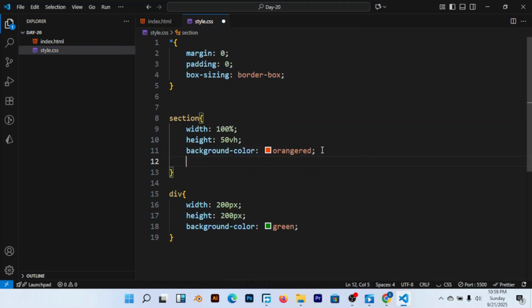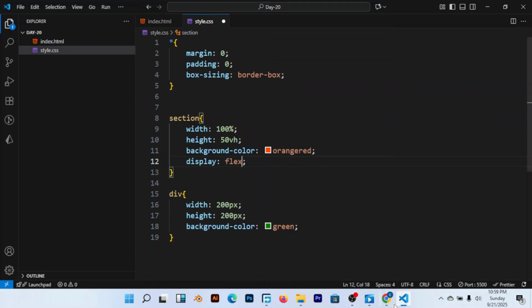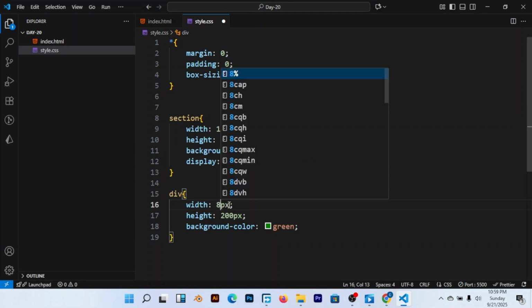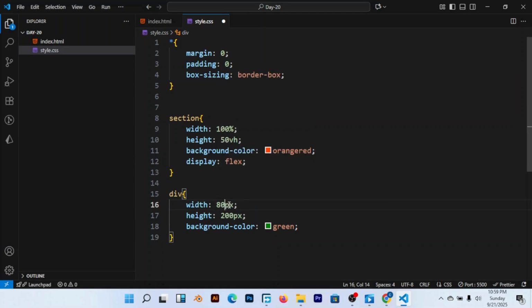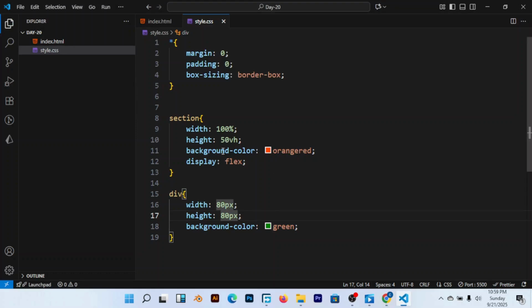I give it, for example, here display flex. Okay? It's there. I don't know why it's causing something like this. Maybe let me give it, for example, like 80 pixels. I see. It's causing something very weird. I don't know why it's causing this. This is something very wrong. This should not be happening.